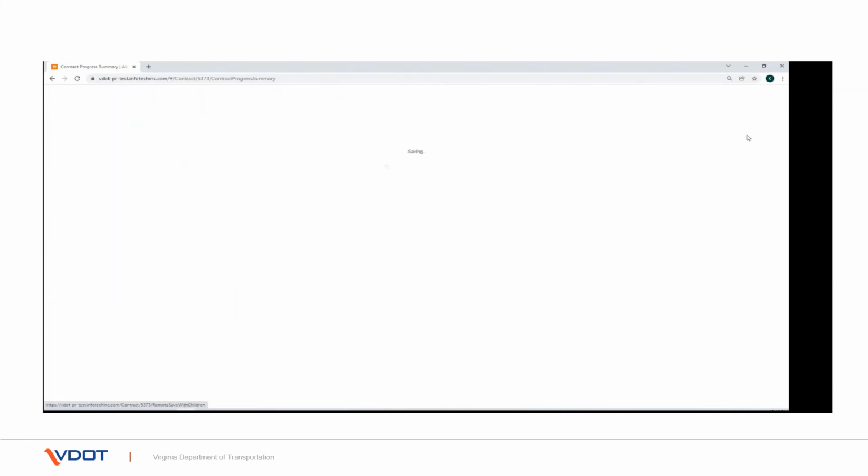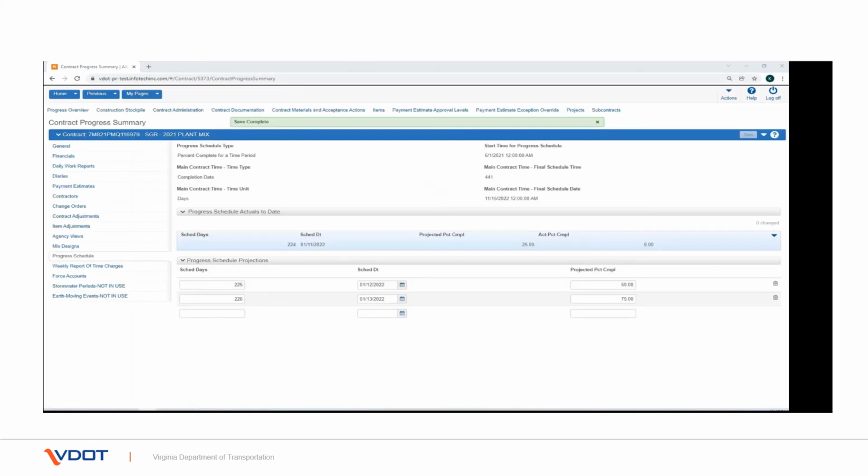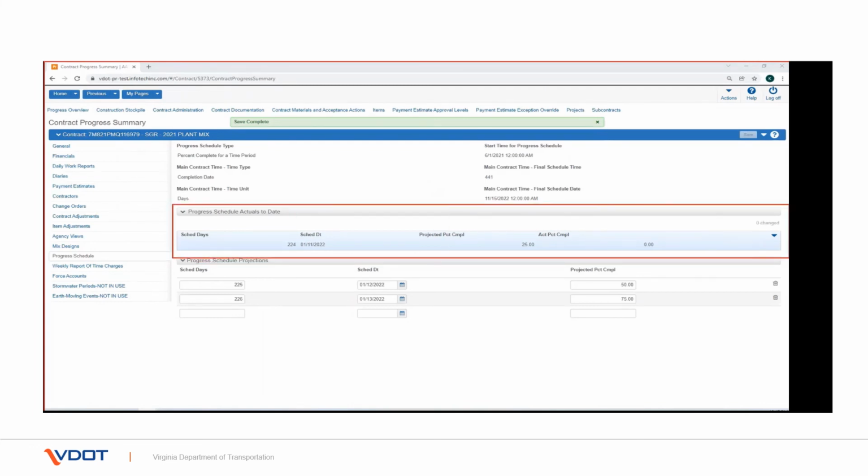Click on Save to save the changes you made. A Save Complete banner shows on the screen. As you can see, a record is created under Progress Schedule Actuals to date with the calculated number of scheduled days and actual % complete.